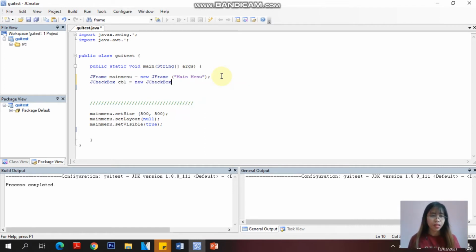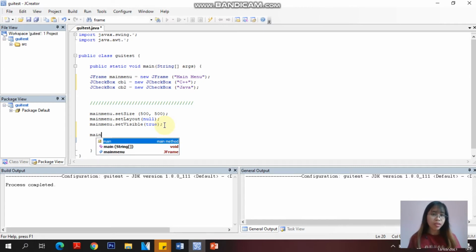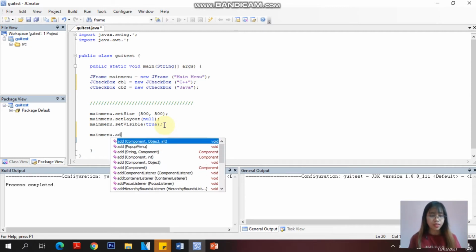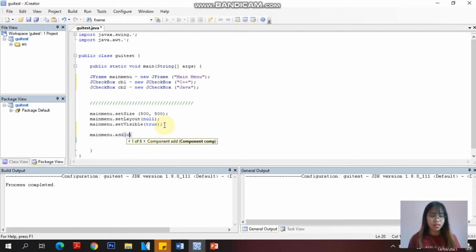JCheckBox. Ayan. C++. Yung text sa checkbox natin. CB2, Java. So now that we have created our checkbox, so let's add those components to our container. Which means, i-add natin si CB1 and CB2 kay main menu. Okay, so mainMenu dot add, call mo sa CB1, and same goes with CB2.